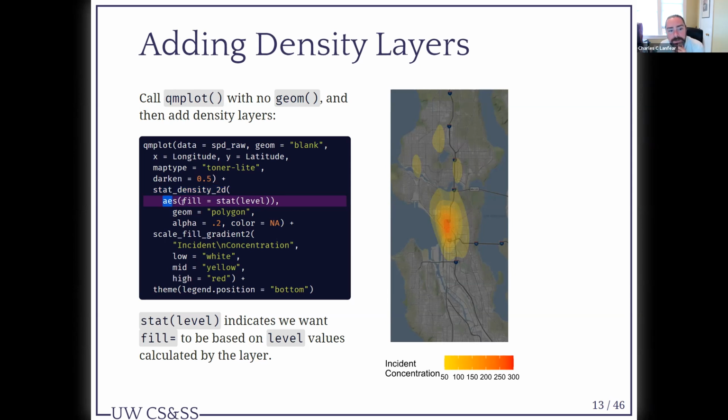I say aes, the fill of my density, that is the filled in polygons here that's going to generate, should be equal to stat level. Stat level is a special way to designate something in ggplot. This is essentially saying the stat function here takes an argument in here like level. What it's going to do is it's using the location of the points on the data. It's going to calculate a statistic, which is the approximate calculated density at every given point. It's calculating the density for you using a kernel density algorithm.